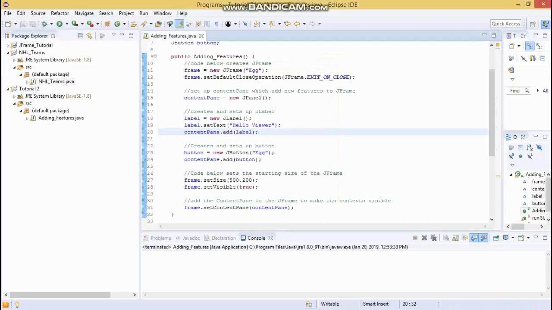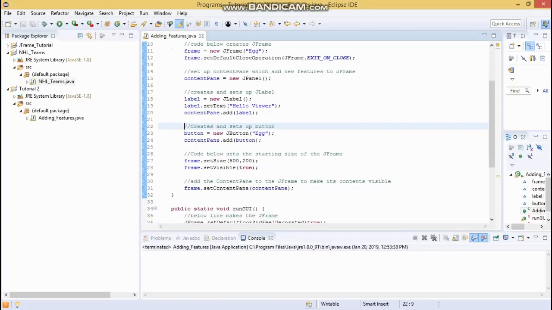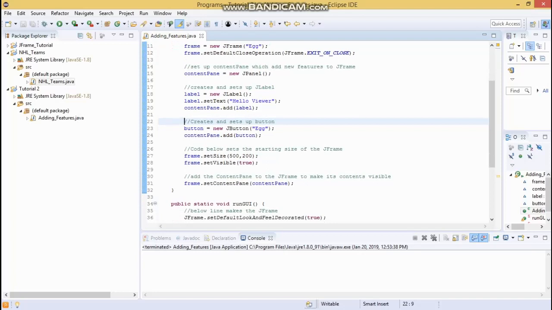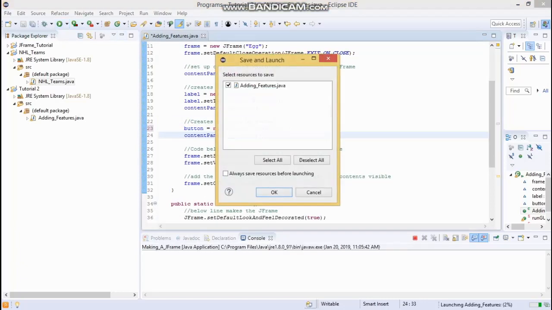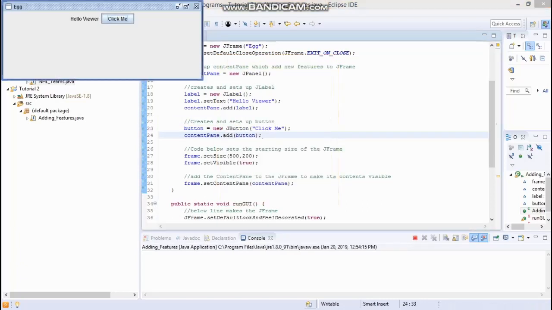Then what I've done after this is I have set up our button. Once again, I've done this in a similar manner as I have initialized it, only when it comes to our button, we have to give it a name when we're initializing it. So as here I have it set to Hey, let me set it to click me. Once again, I have to add the button to the content pane. If I run the program, the button should now say click me, as it does. So we have hello viewer and click me in our content panel, which is inside our JFrame.